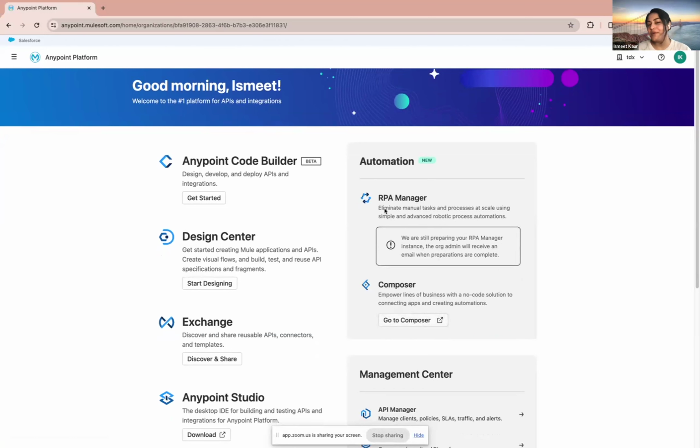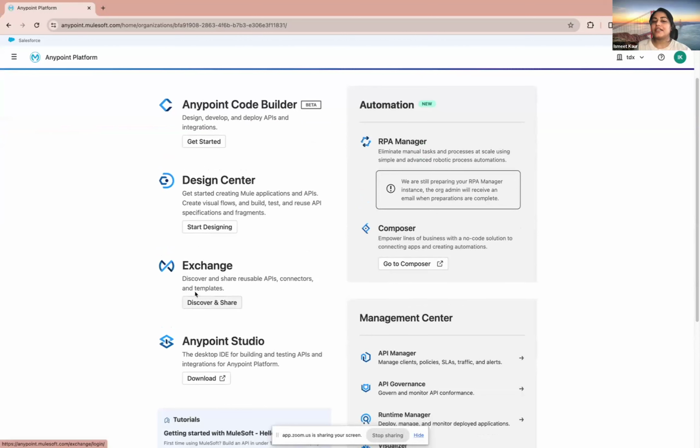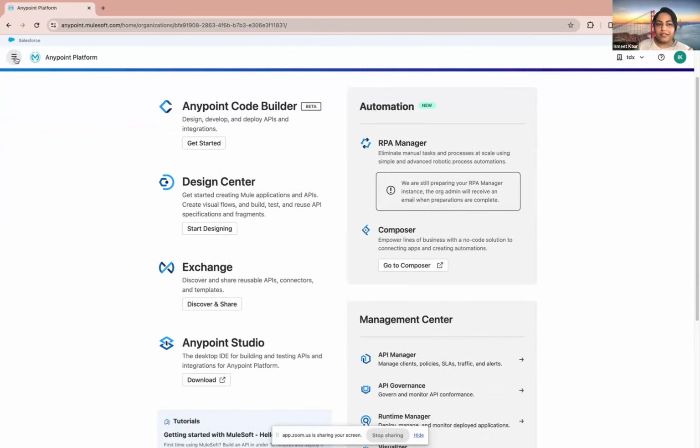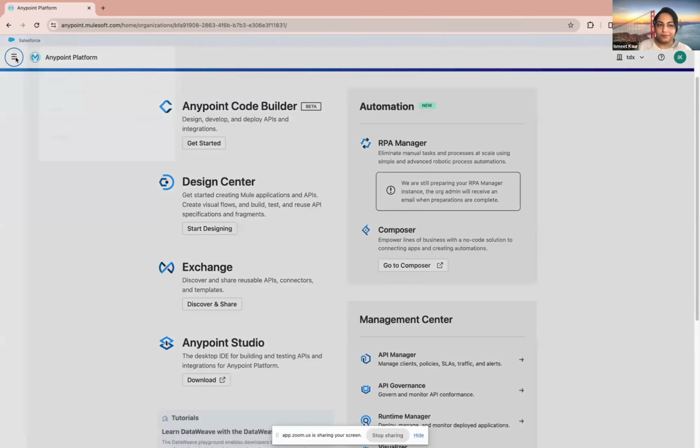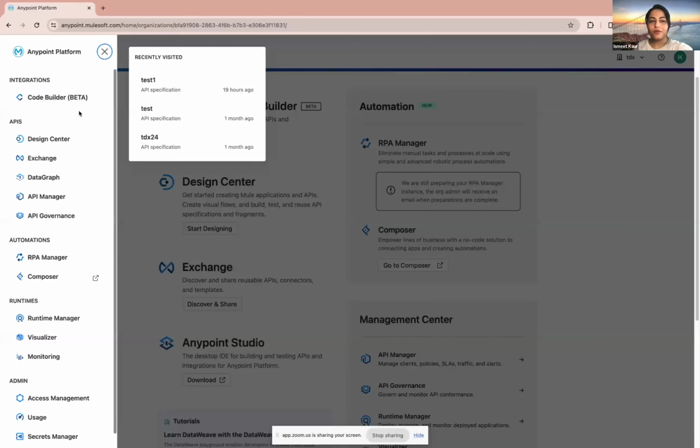Now it also gives you an interface to go to your Composer and RPA instances, so basically it allows you to create automations. It also takes you to the Exchange, which is, as I said before, the library of resources where you can reuse, share, and create your own resources and share them with your organization and with everybody else. It's a lot of things. So let's click on the hamburger on the left and go through almost each and every aspect one by one.